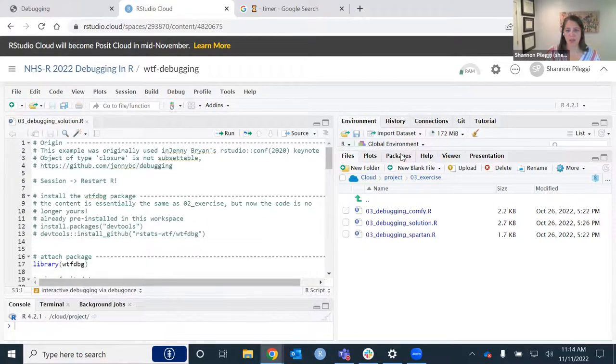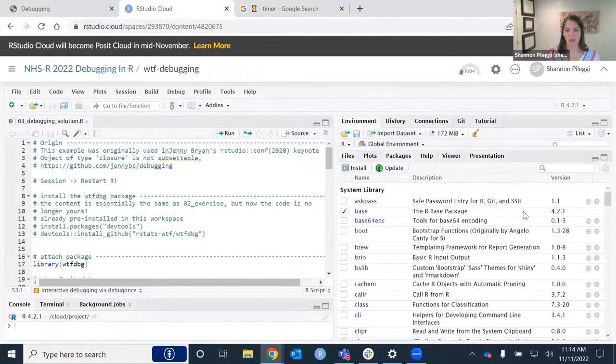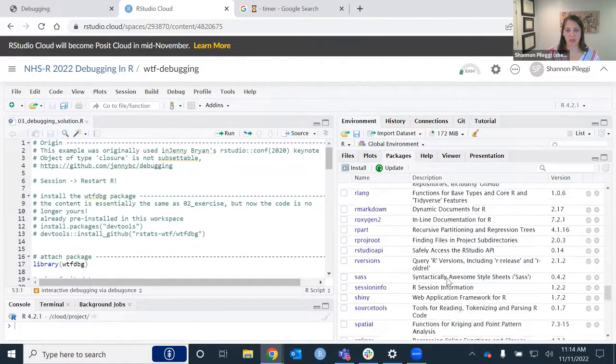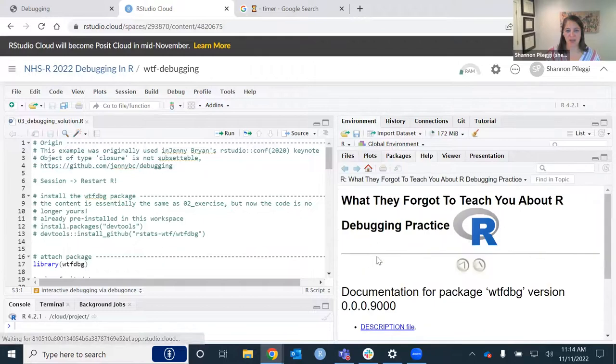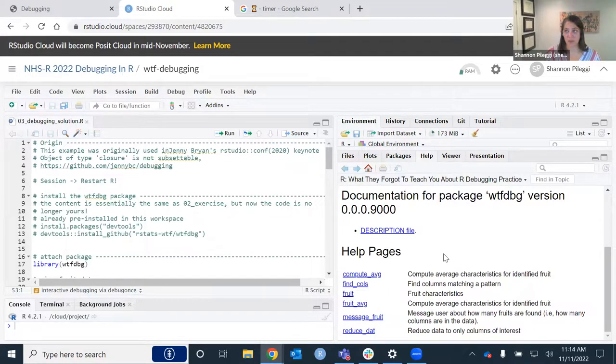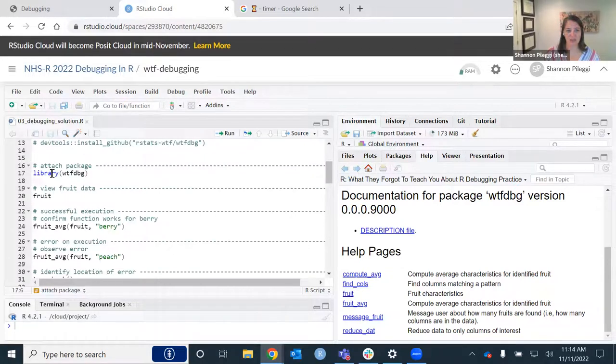And there's a package that's already installed and loaded into your RStudio environment. And it is the WTF debug package. So the WTF debug package just does the exact same things that we already did. It's got a function in there to compute the fruit average. It comes with the fruit data set. So I can attach the package with library WTF debug.